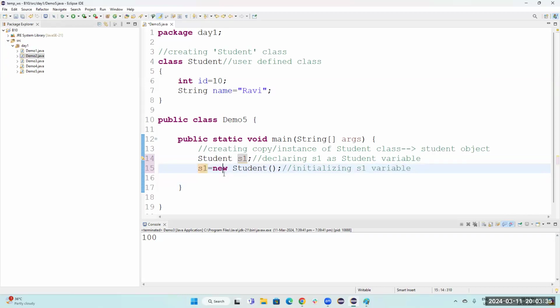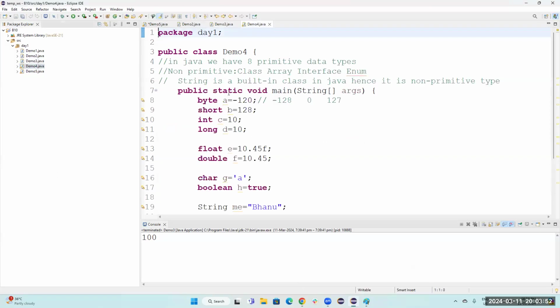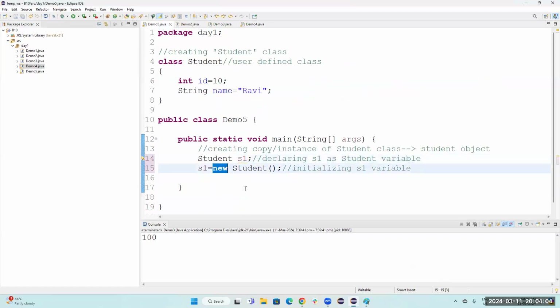Tell me, is it a primitive type or non-primitive type? Student is non-primitive. Primitive means only 8 types. Don't forget. What are those? Byte, short, int, long, float, double, char, boolean. Everything else is non-primitive. To initialize non-primitive, we use one special keyword. Which keyword? New.